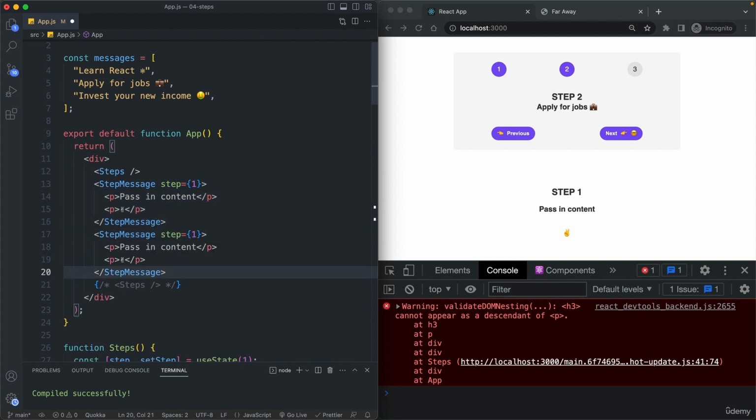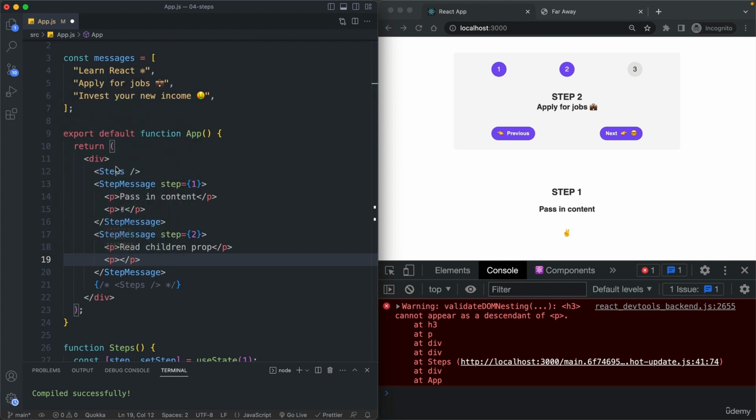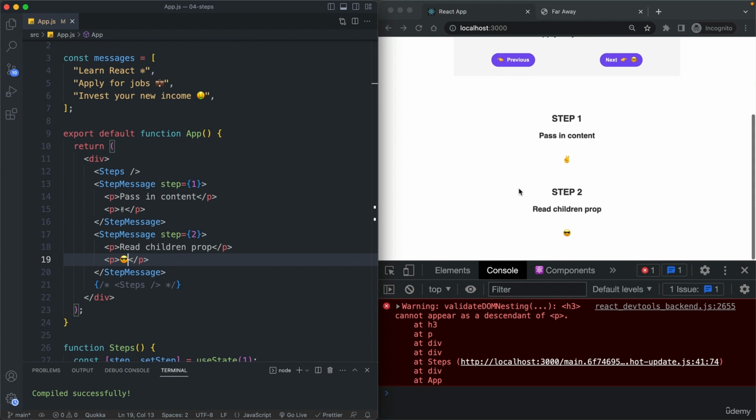So let's copy paste that. Let's say, for example, step 2, read children prop, and then maybe some other emoji. Give it a save. And so now we have, again, created a reusable component here that we can use anywhere in our application and give it any content that we want. And it will always, as you see, display this step here with the number that we gave it, and then whatever content that we passed into it. So into the component itself.